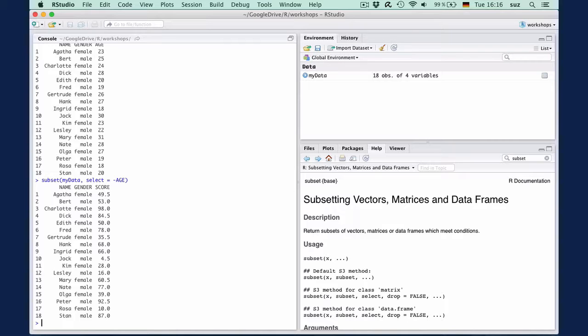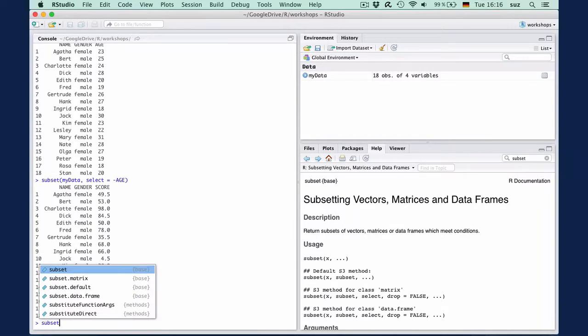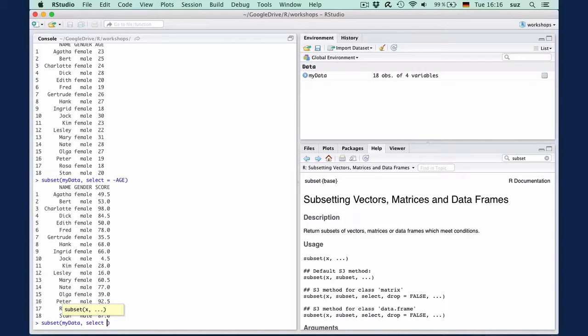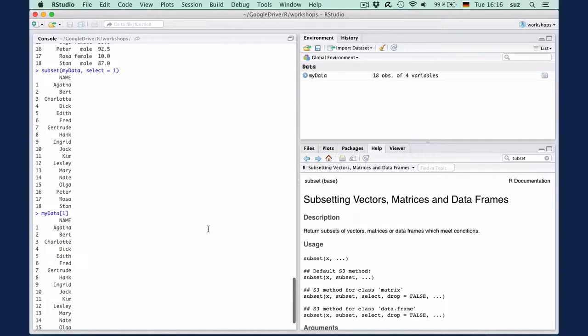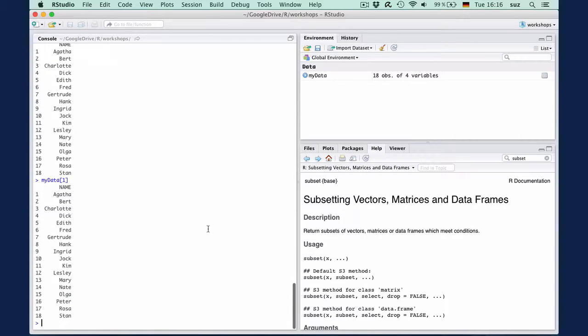Subsetting options in R are actually so numerous that there are usually more than one solutions to your problem. So if you can roughly follow the following argument, you've understood the principle well enough to understand help pages in R or on the web more generally. If we subset my data select equals 1, we simply get the first column. This is essentially equal to saying my data square bracket 1, which likewise selects the first column because name is the first vector in the data frame my data. And since we can call columns in data frames with square brackets, the following also selects the first three columns without the use of the subset function.